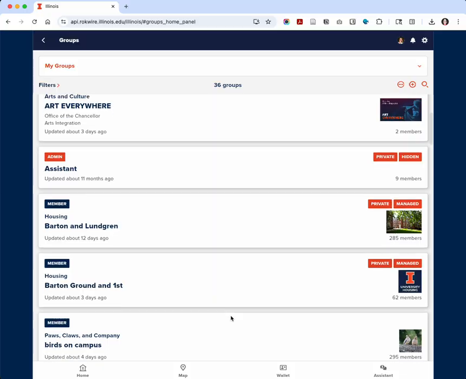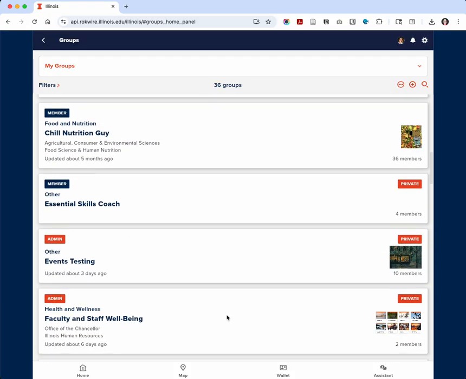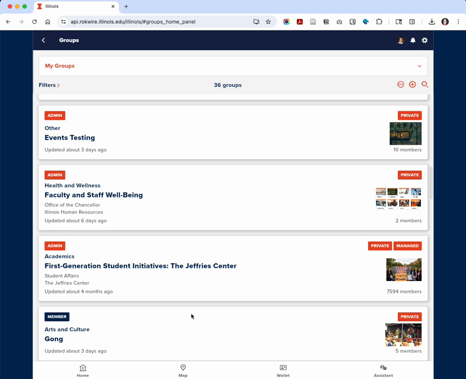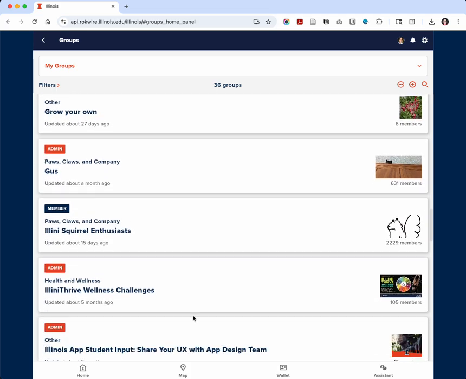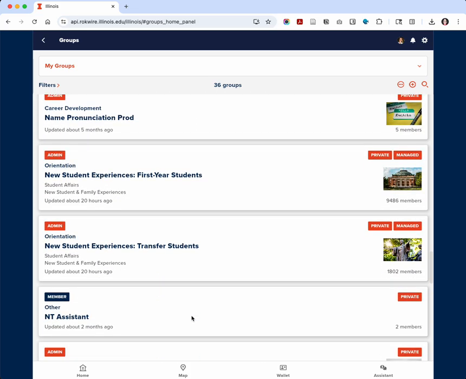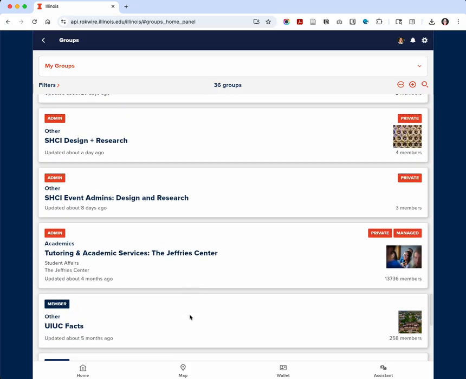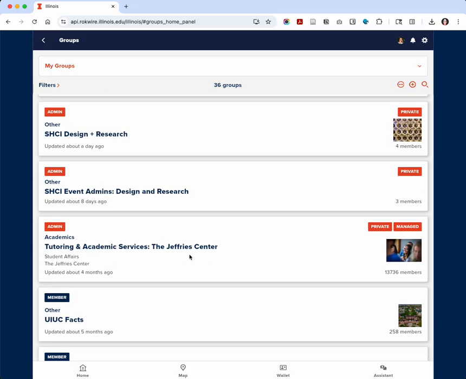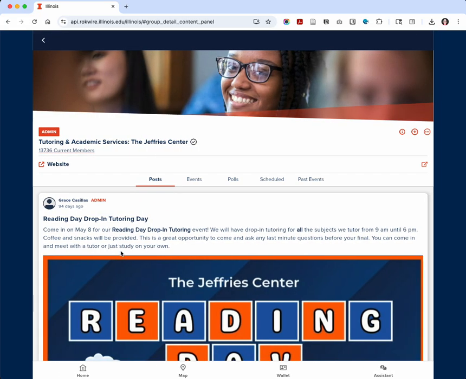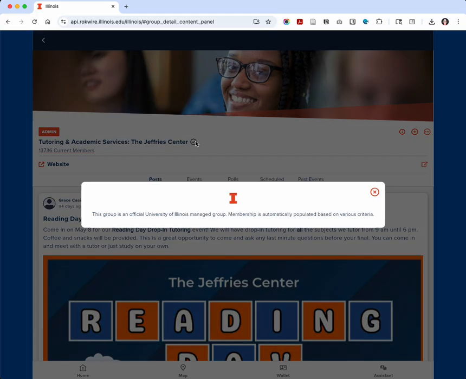A user may also be part of a group from the Jeffrey Center, such as this First Gen Student Initiatives group, or this Tutoring and Academic Services group. When you go into a university managed group, there'll be a badge letting members know that this is an official group, auto-populated with members, rather than a group they can opt in and out of. Membership is synced nightly with the data source that populates your group's membership, keeping your group membership up to date.